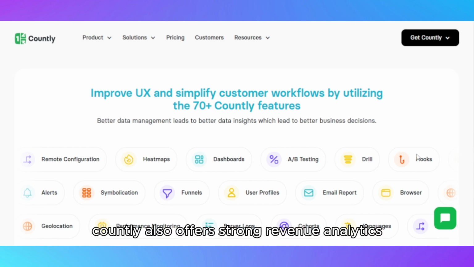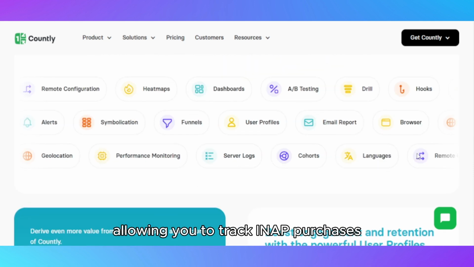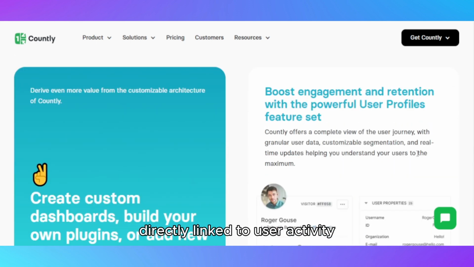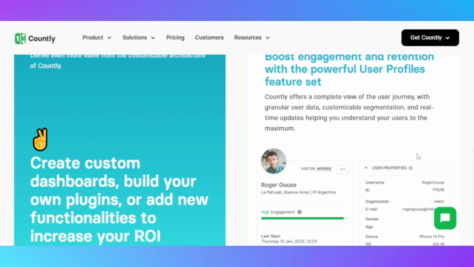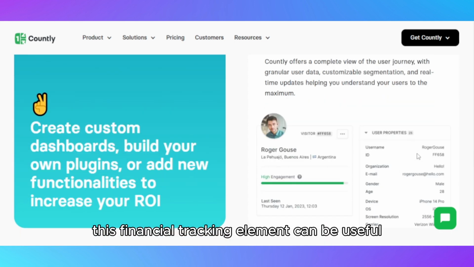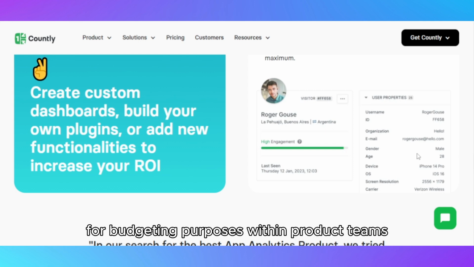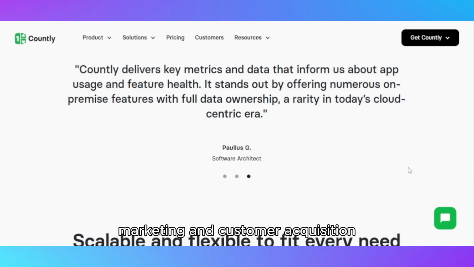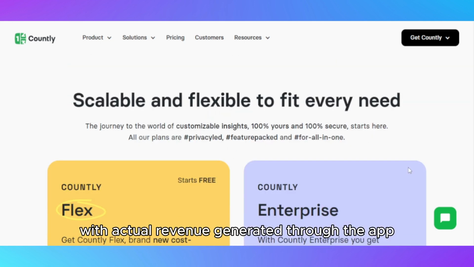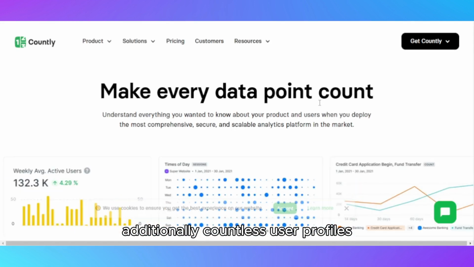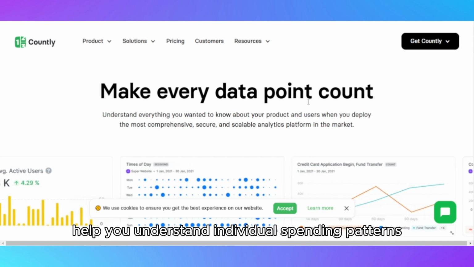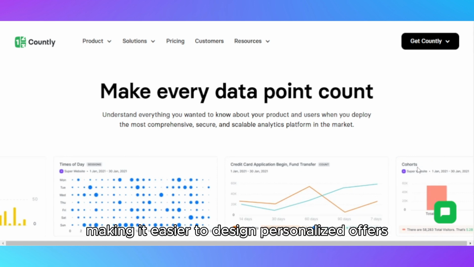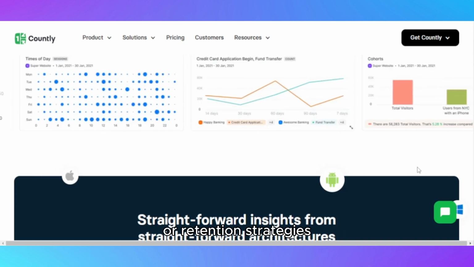Countly also offers strong revenue analytics, allowing you to track in-app purchases, subscriptions, and other financial data directly linked to user activity. This financial tracking element can be useful for budgeting purposes within product teams, helping you align spending on development, marketing, and customer acquisition with actual revenue generated through the app. Additionally, Countly's user profiles help you understand individual spending patterns, making it easier to design personalized offers or retention strategies.